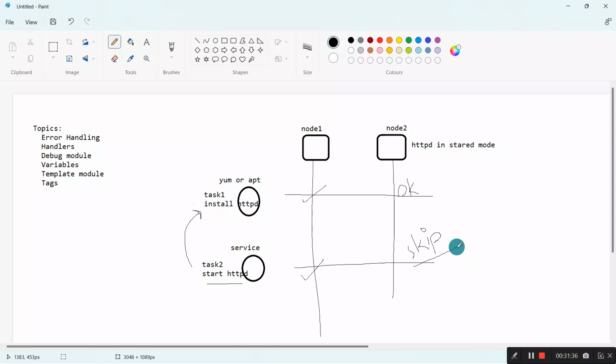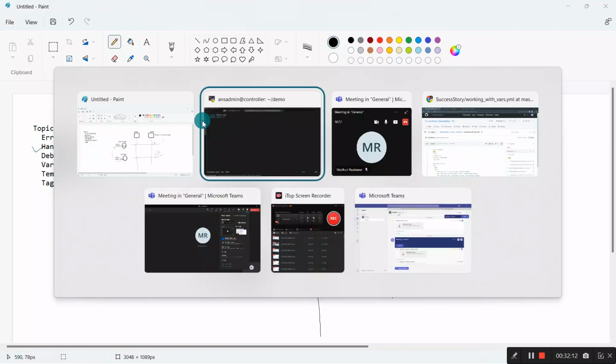This is just for saving the time, nothing else, because anyway if I execute this HTTPD start service on node 2, it is going to say OK message, because it is already started, it is up and running already there. But we want to skip that task, as we got an OK message already on top of this. So that's where handlers will come into the picture. I'll show you with practical as well how to make use of these handlers and how it looks like.